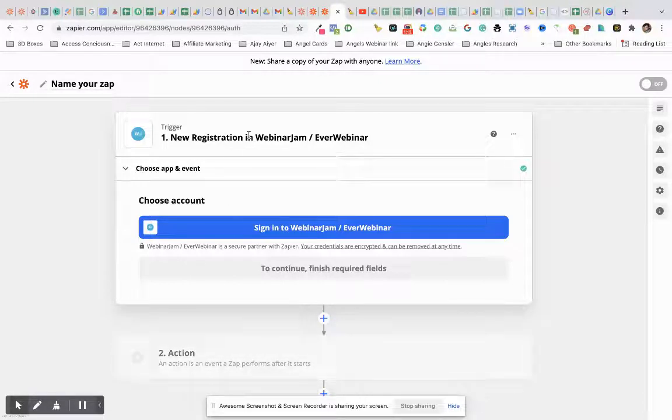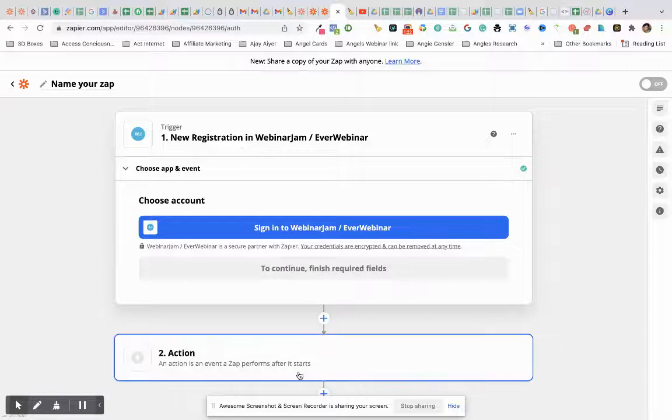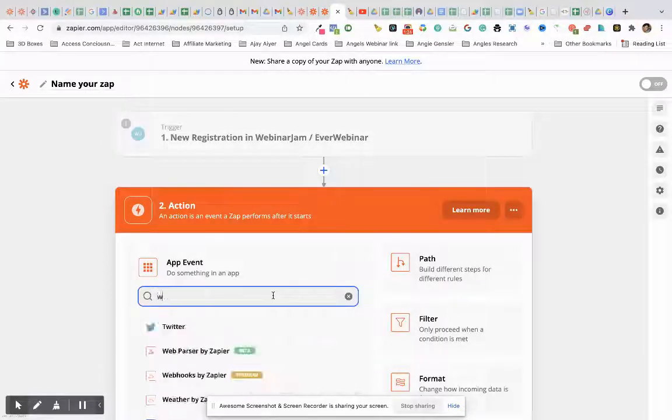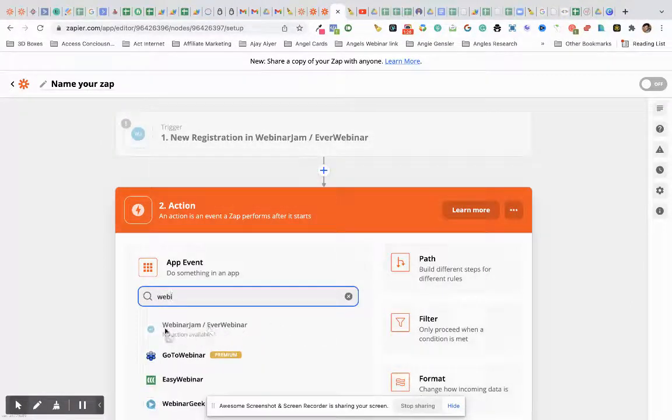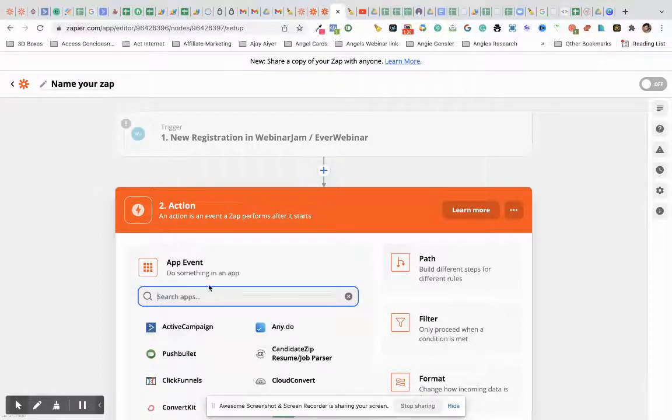However, in Webinar Jam, if you use its native app, which is the inbuilt app of Zapier, it will not allow you to do this. If I go into action over here and look for Webinar Jam, it will show no action available because it doesn't let you add people in the second step.